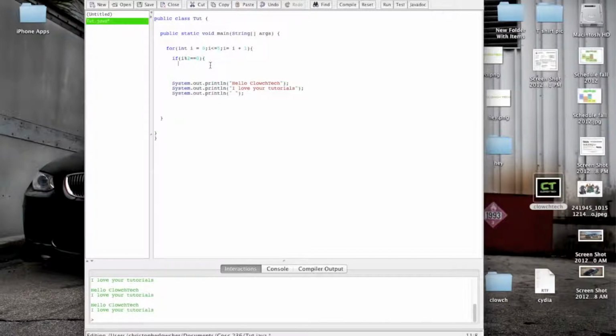Modulus is a little function, for those of you who don't know, basically it's going to divide i by 2 and take the remainder of that. So if i is 2, 2 divided by 2 is 1, so there's no remainder. Modulus is just like the remainder function. So if there's an odd number modded by 2, it's always going to leave the number 1.